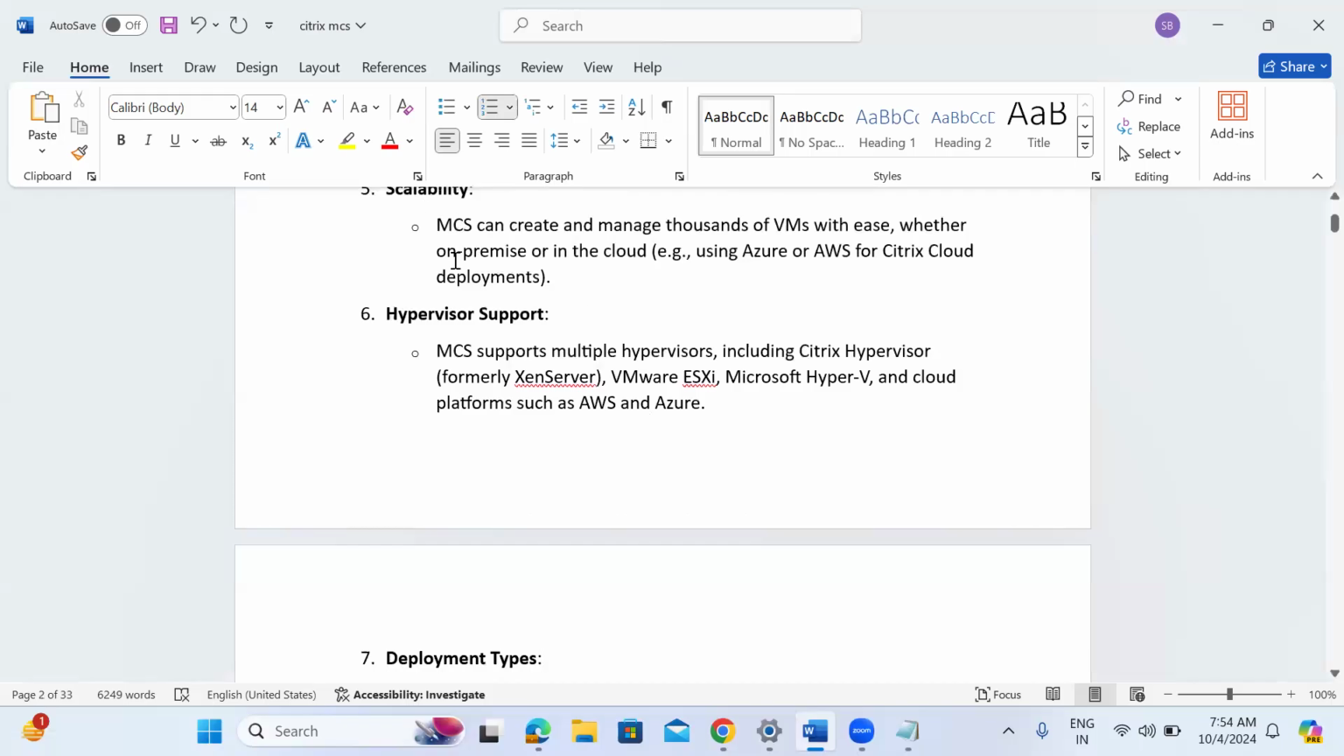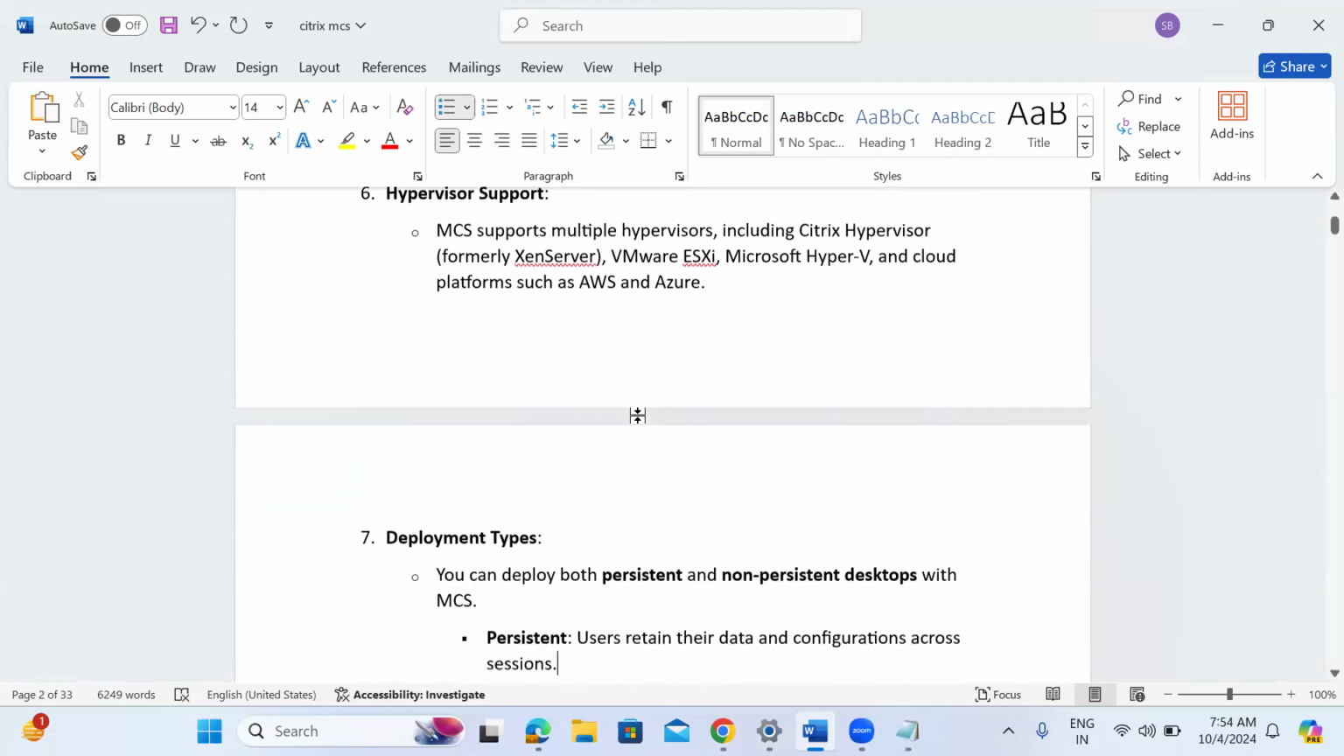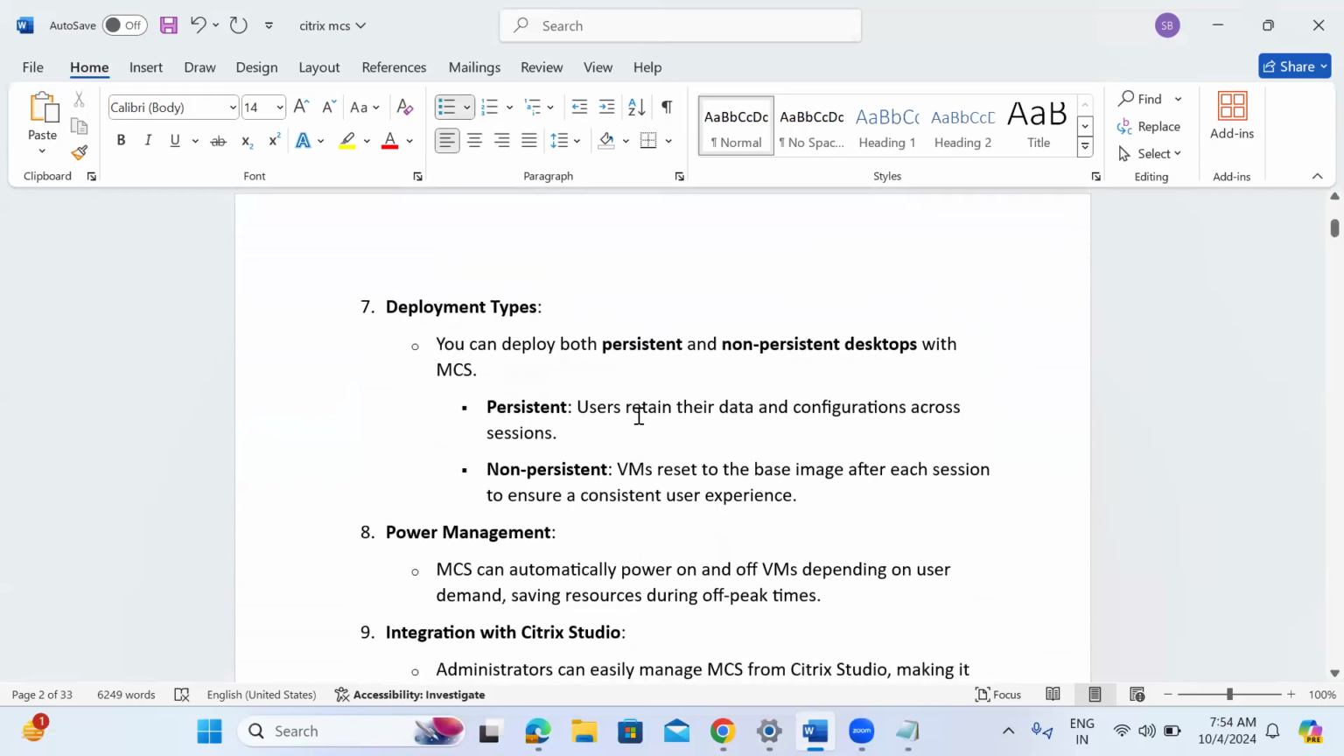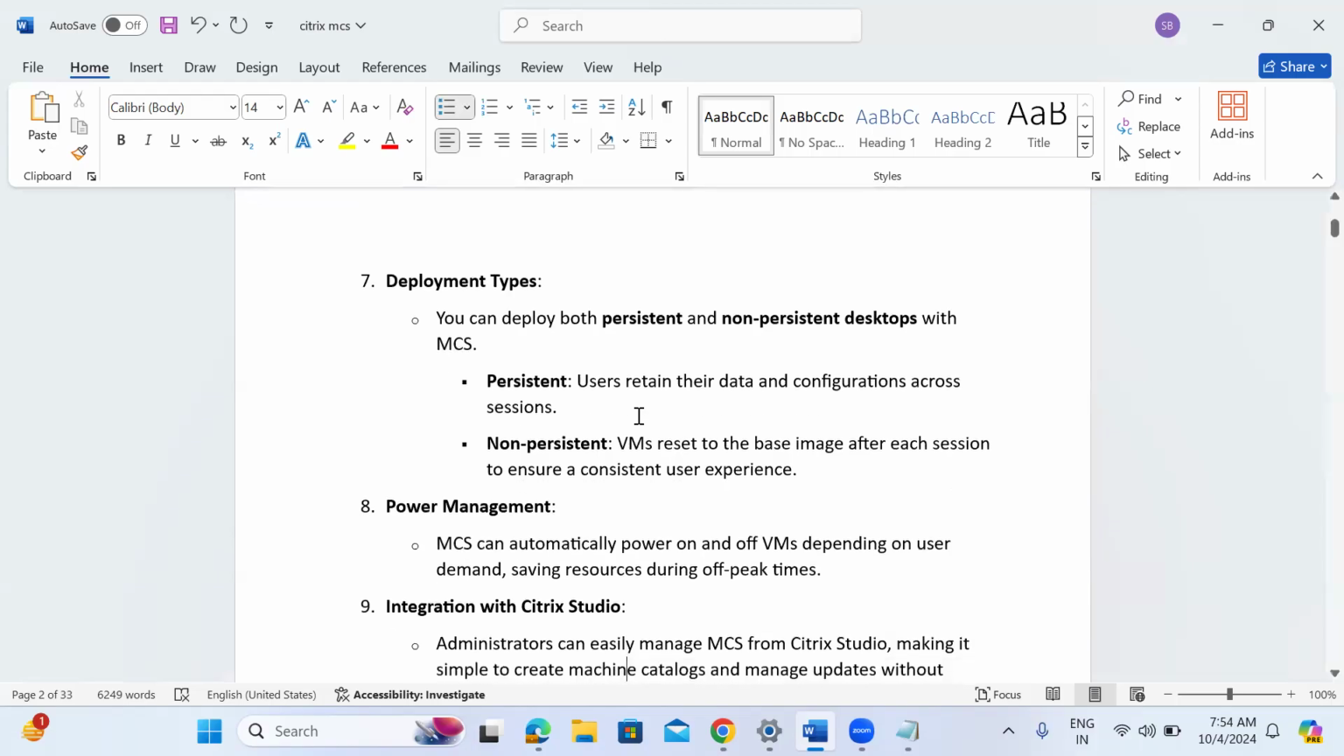VMware View Horizon mostly supports VMware itself, but Citrix MCS supports multiple hypervisors. That may be Citrix Hypervisor or XenServer, VMware or Hyper-V, and even clouds like AWS, Azure, GCP. So it supports hypervisors or multi-cloud also. Okay, then we have different types of desktops. What are those? We'll discuss. We can create pooled or persistent, non-persistent, dedicated. In pooled also we have pooled random, pooled static.